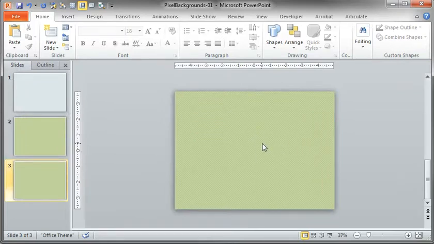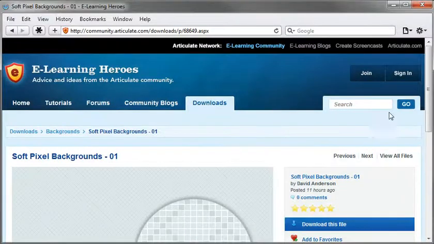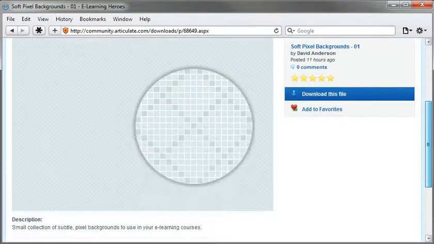So just a couple ways to work with these patterns. You can, of course, download those from eLearning Heroes, and they're called Soft Pixel Patterns version 1.